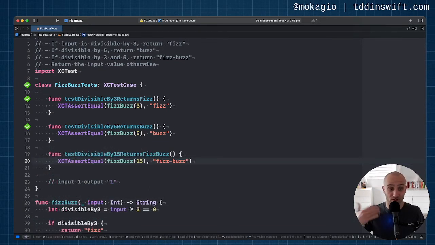Okay. Here's the new test. FizzBuzz with 15 as input should return FizzBuzz. Is this test going to pass if we run it? I would say no, because again, we don't have a check for whether it's divisible by both of them. And so I expect it to just return Buzz, because that is the fallback value that we have in the current implementation.